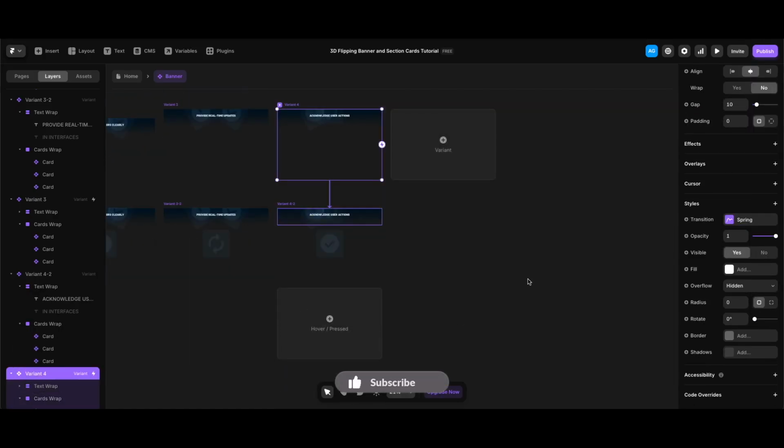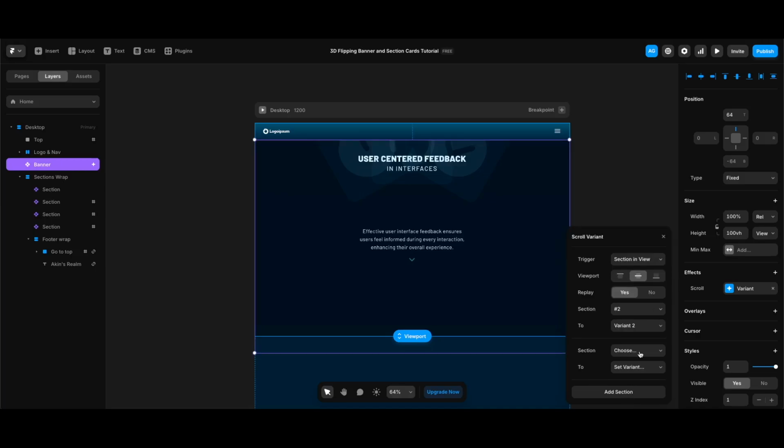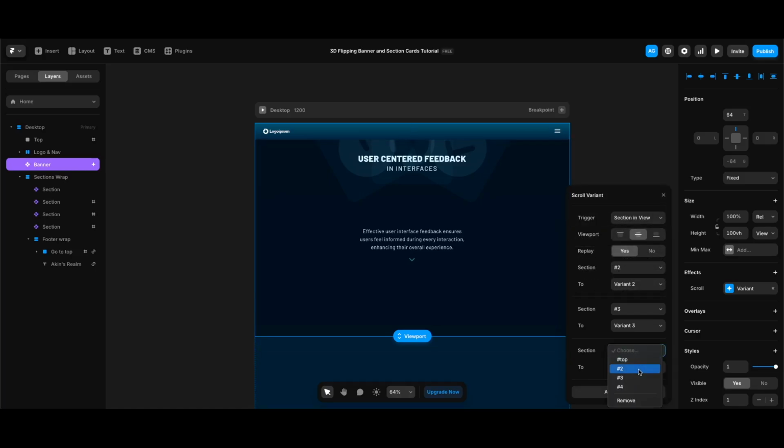Now that we have all the variants that we need for our banner component, we can go back to home screen and add new variants for the remaining scroll sections in the scroll variant effect, right? So I'm gonna click it in the scroll variant effect settings. I'm gonna add a new section. For section 3, we need our banner component's variant 3. For section 4, variant 4.